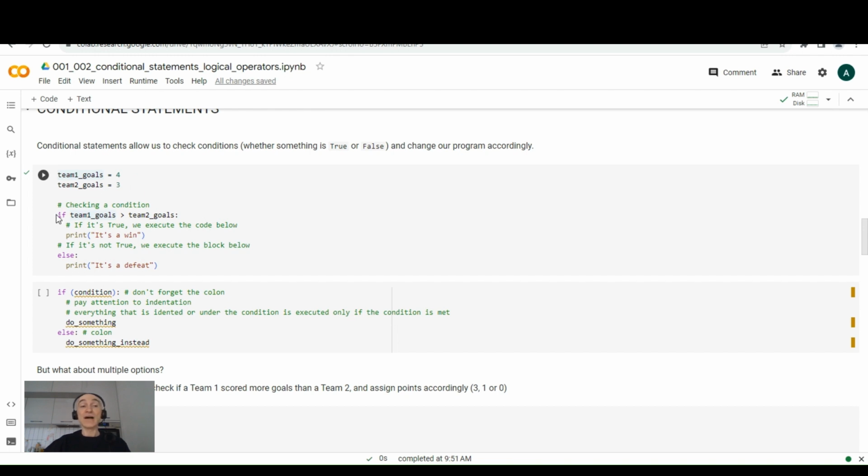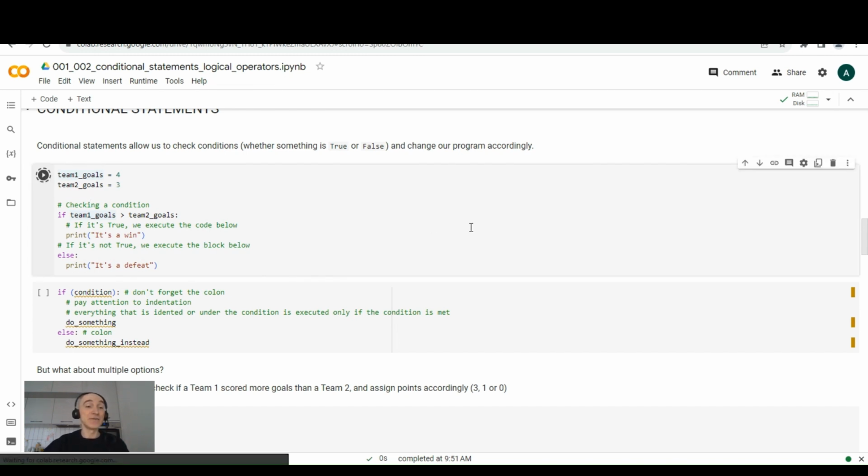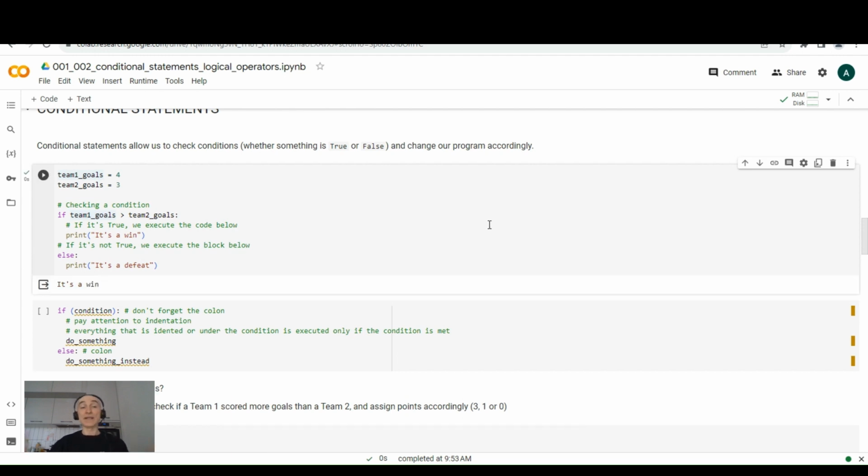Then we are telling Python if team 1 goals is greater than team 2 goals. In our case, we are telling if 4 is greater than 3, then print it's a win. If it is true, we execute the code below. Now, if it's not true, we execute the block below the else, and print it's a defeat. Let's execute this. It's a win.